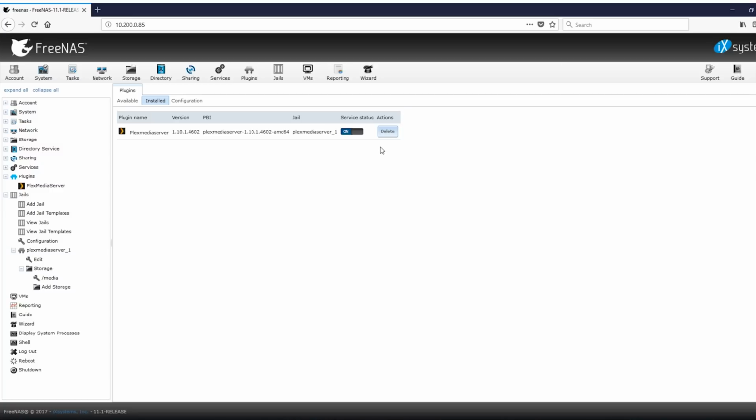Oh, it didn't turn green. It turned blue. That's awful. That ain't right. So now it's on. Now, of course, plugins on the top is different than plugins on the left, which, you know, that's a little counterintuitive. So now we're going to go back to plugins on the left.